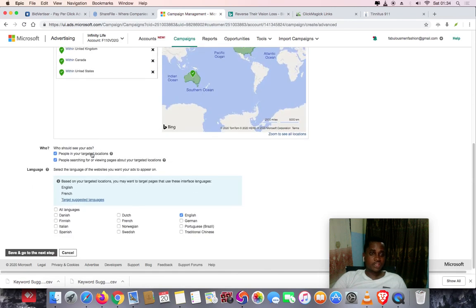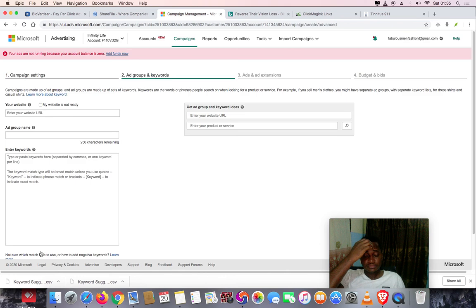Target people in your location. Don't target people who are searching for or viewing pages about your location. Don't target this, it may not work, because somebody might actually be in Nigeria, for example, and be searching for things in America. Then you show these ads to the person, and the person buys. You're not going to get conversion, because it's not within the targets, they have reasons for that. So we're just targeting English since the website is in English. So you save and go to next step.